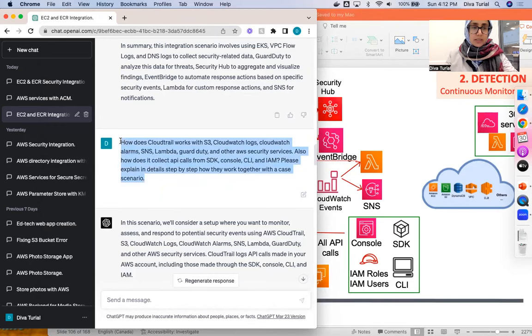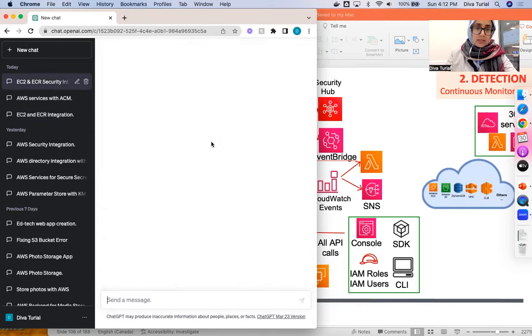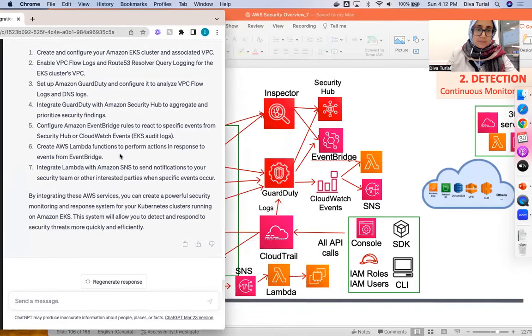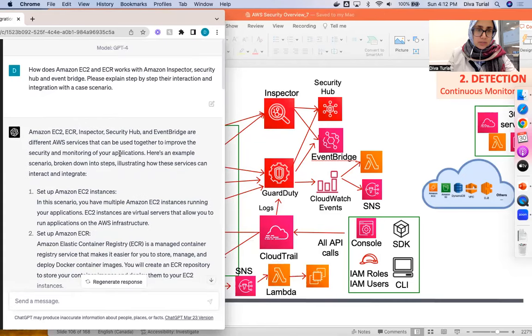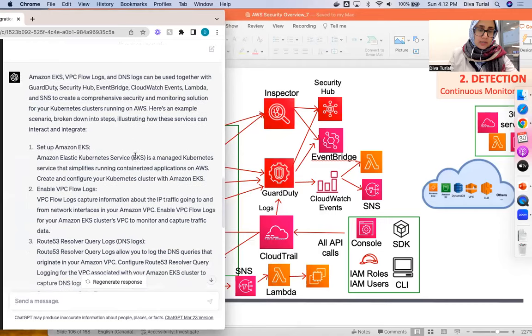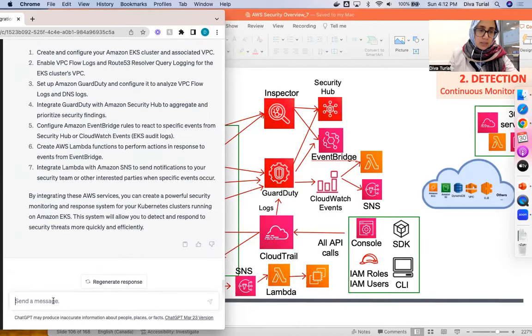So I'm going to put that into my previous chat that we used to have. Let me just pull this a little bit to the side. Those were the previous questions that we covered for the Inspector service and along with GuardDuty, and then it gave us some very nice explanation along with a case scenario of how it was doing.